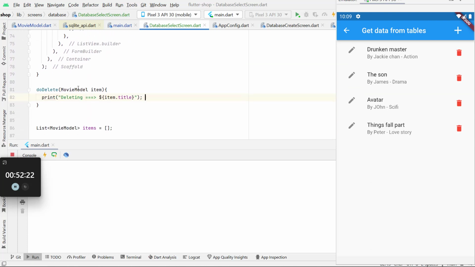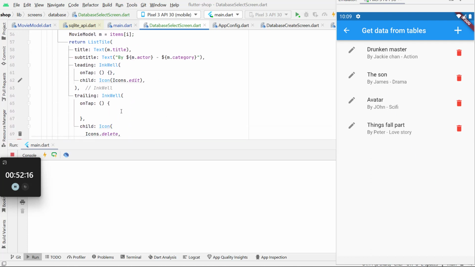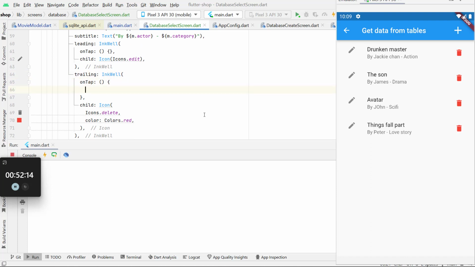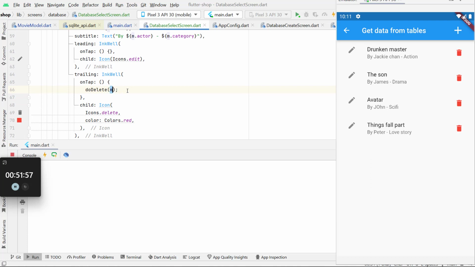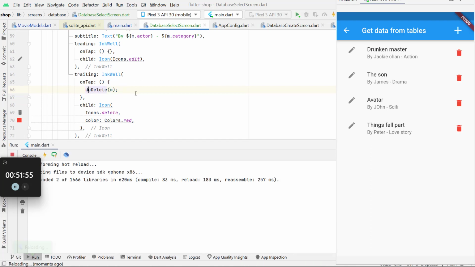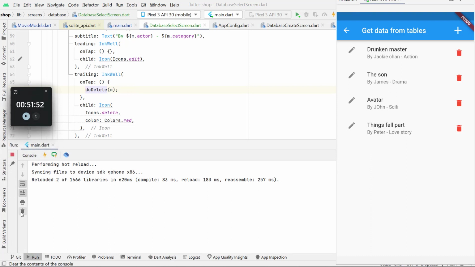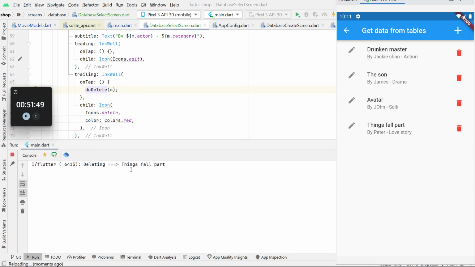So let me go ahead and call this method when someone clicks on this delete button. I'll come here, the onDelete button, which is in trailing, and when someone clicks, I'll call this method. I'll pass the item that someone is focusing on at this moment, the model that is supposed to be deleted. Let's see if this is working right. So I'll clear everything. When I click on delete, you see deleting that item. Okay, so I'm able to know the specific item that I need to delete.